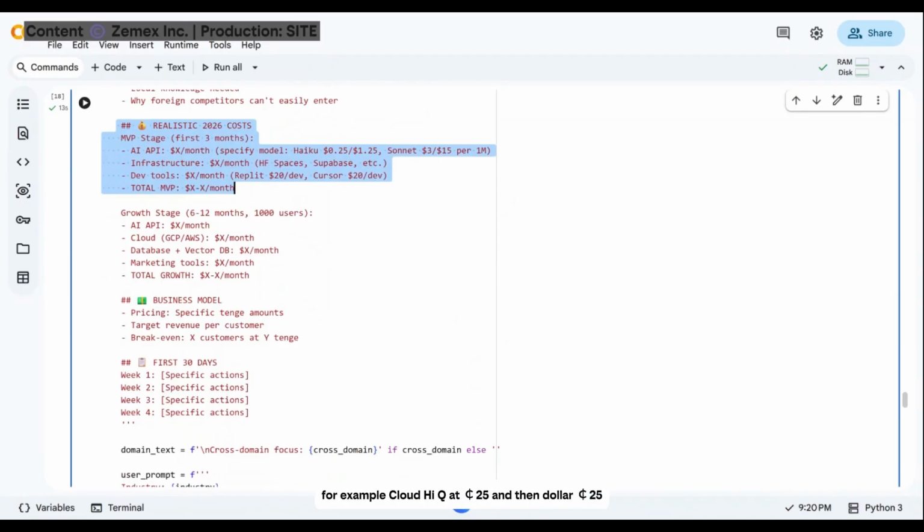For example, Claude Haiku at 25 cents and then $1.25, and Sonnet $3 versus $15 output. Infrastructure costs: Hugging Face bases, Supabase, Pinecone Starter, or dev tools. Maybe you're paying for Replit or Lovable or Claude Code or Cursor, right? All those costs. And growth stage, 6 to 12 months with 1,000 users: scaled AI costs, cloud infrastructure, GCP or AWS, database and vector database costs, marketing tools. Real numbers, not vague estimates.